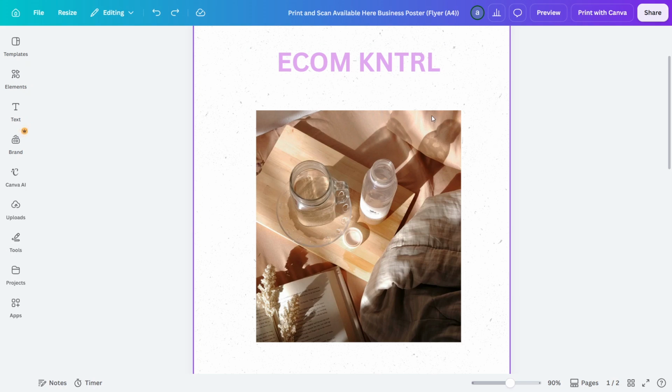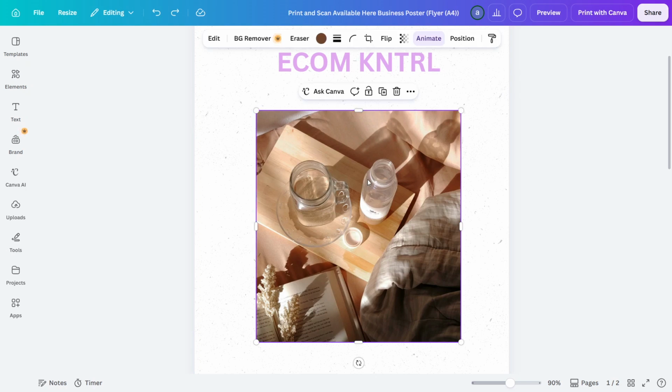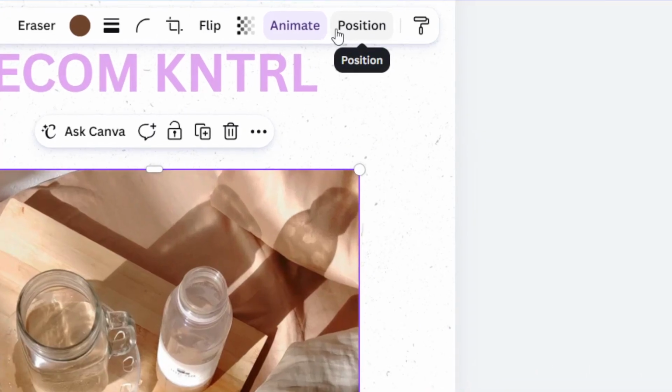Next, click on the image, graphic, or element you want to resize. This is important because Canva only shows certain editing options when an object is actively selected. Once you click it, you should see the editing controls update so you can work specifically with that item.